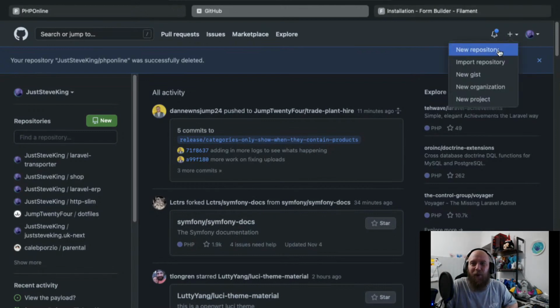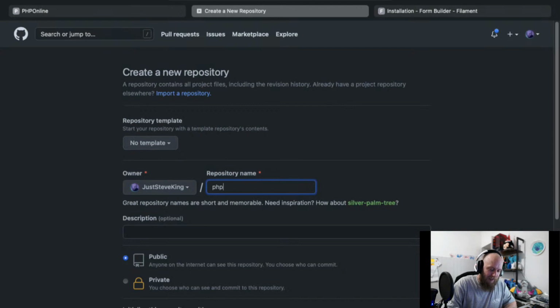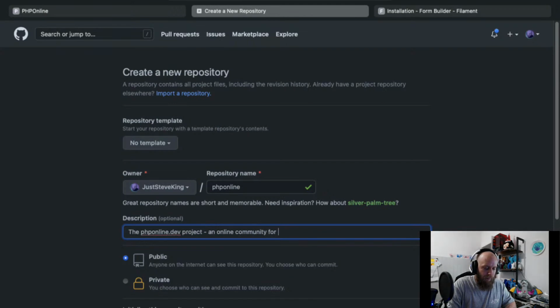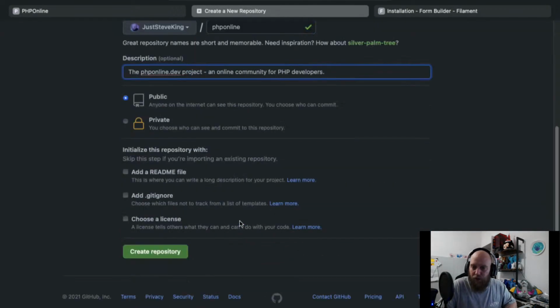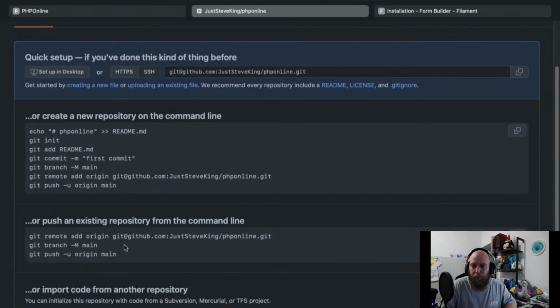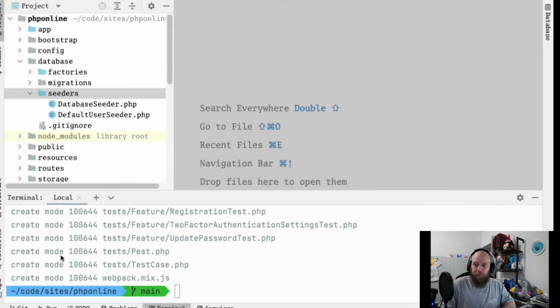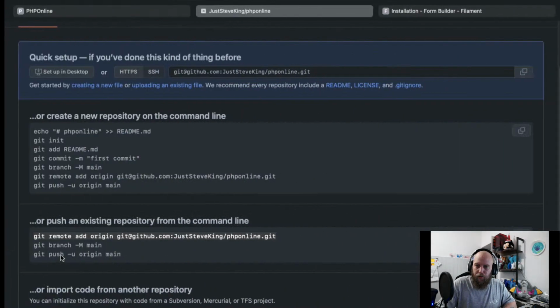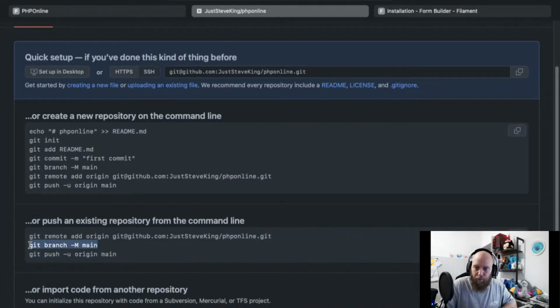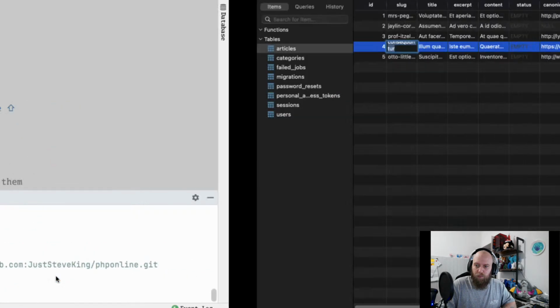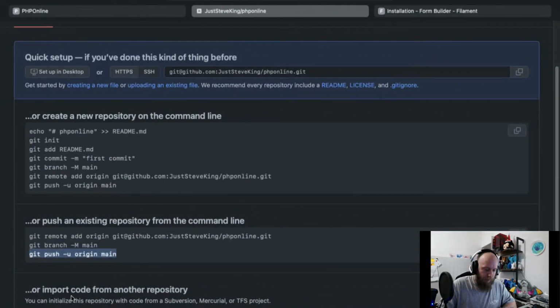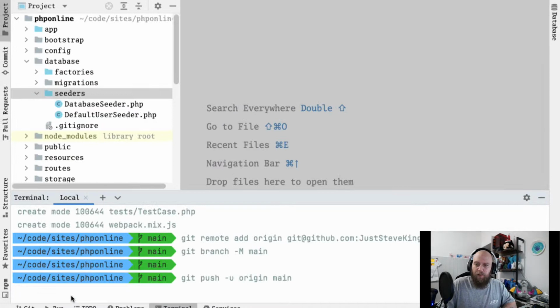I'm going to quickly push this repo off so other people can see it. PHPOnline, the PHPOnline.dev project, an online community for PHP developers. Public, create repo. And then we're just going to add the remote. Then we're going to do this one. There you go. Take my code.